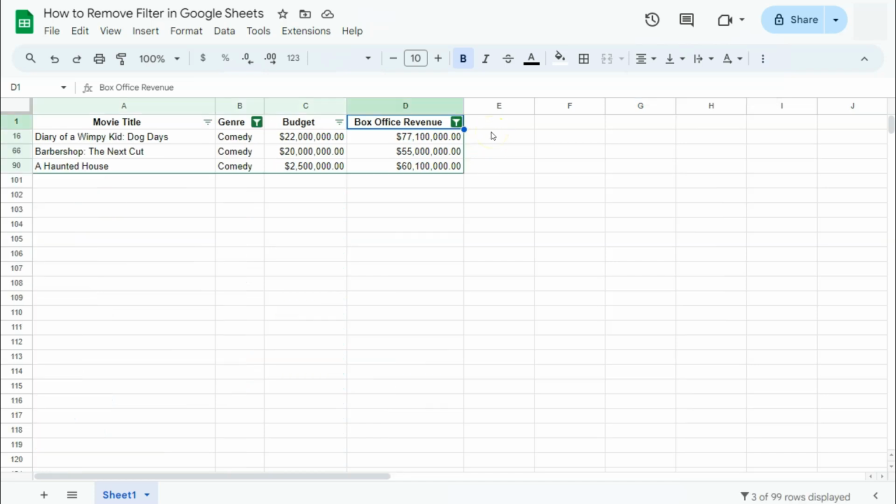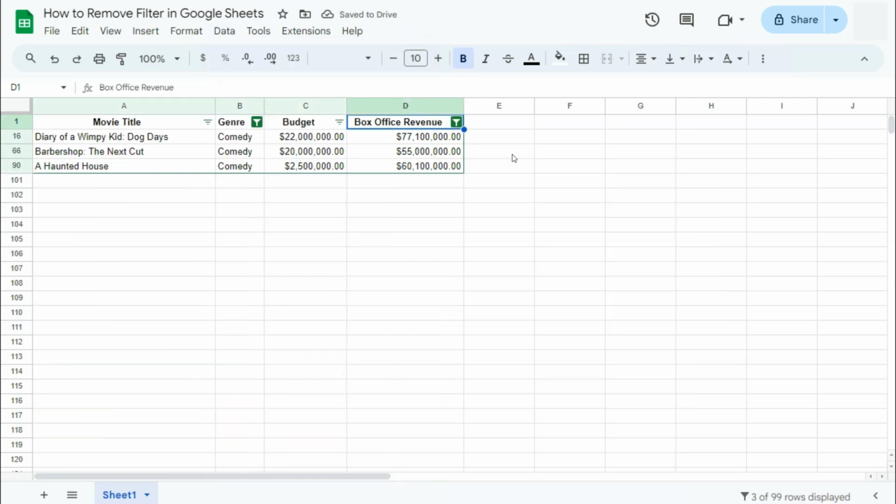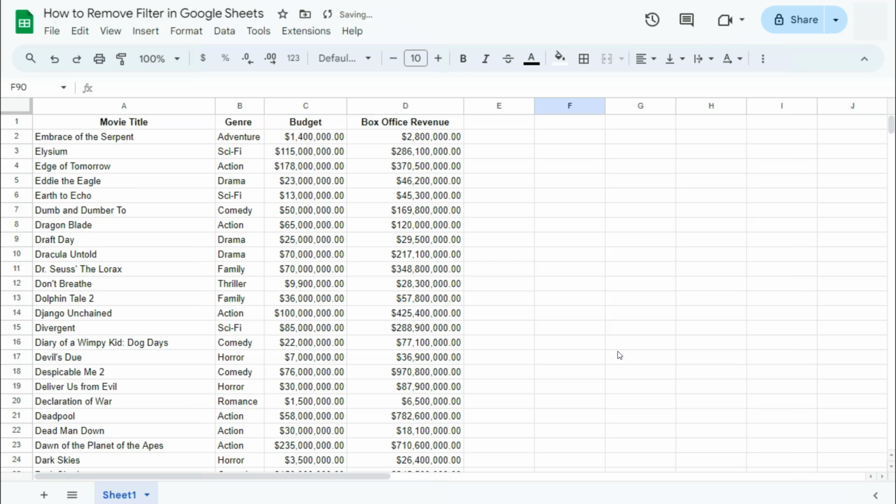Another way to remove your filter would be to go to data and select remove filter right here. And finally, you don't really have to click on your dataset to remove your filter. You can click on any cell, right click on it, and it will still give you the same option of removing the filter right here. So if you click on that, there you have it. So those were four different ways on how to remove your filter here in Google Sheets.